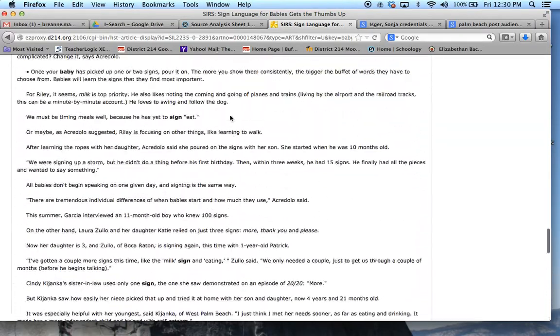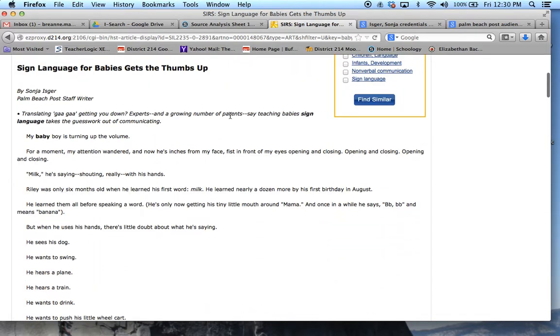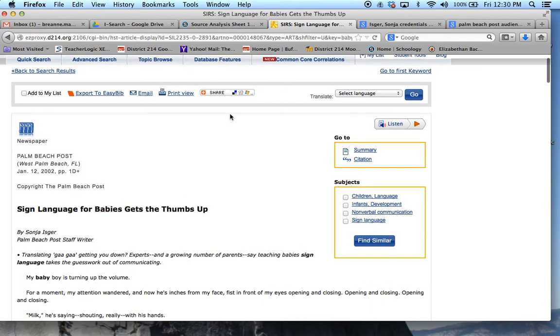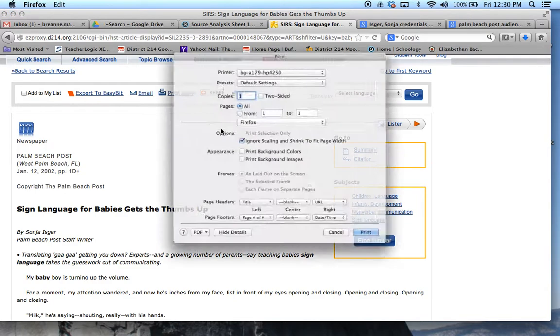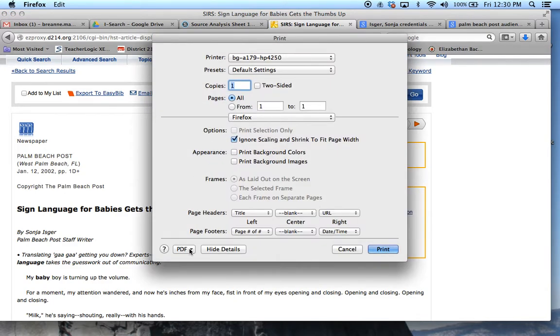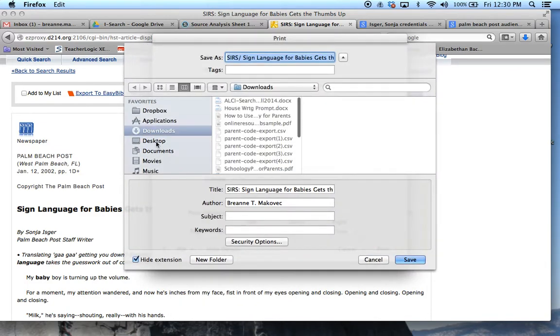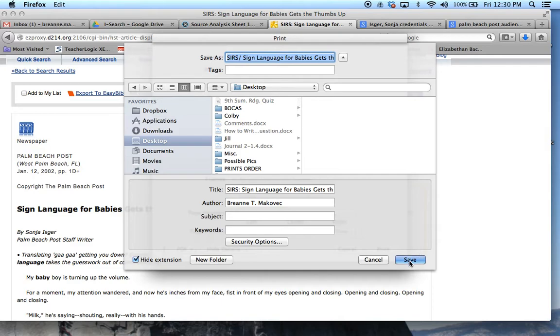You need to make sure that you read the articles that you find to make sure they'll really work. And the first thing I'm going to do is save it so that I have it permanently and I don't have to go into the database every time I want it. So I'm going to print it. I'm going to hit Command P. And then down here there's a little box that says PDF. So I'm going to do Save as a PDF. I'm going to save it to my desktop just so I can find it quickly.